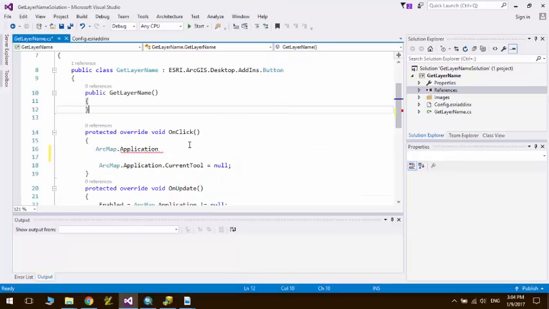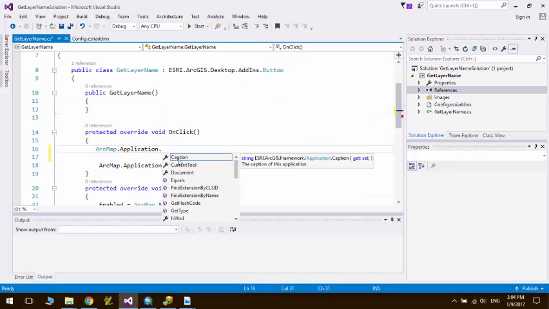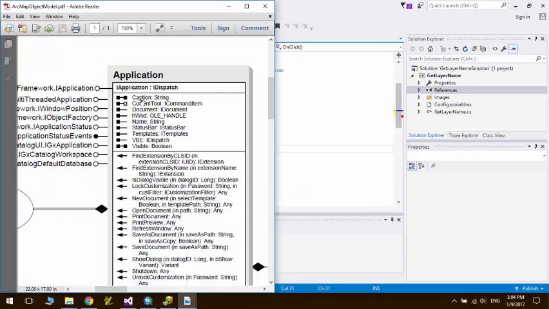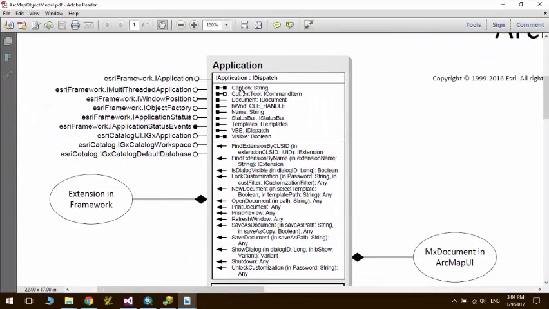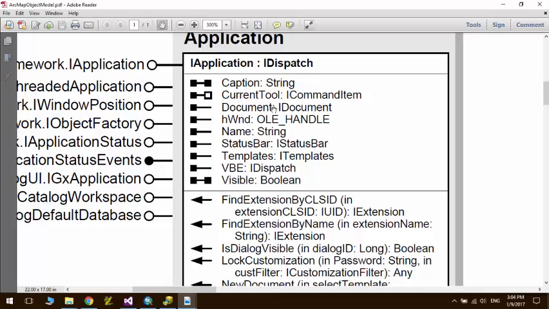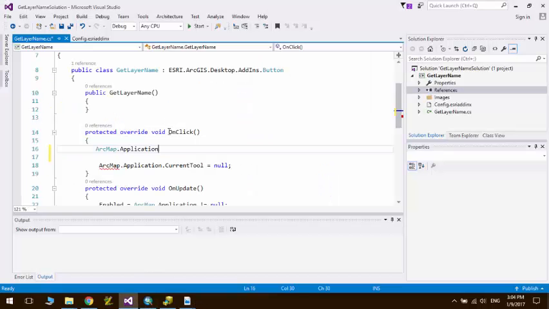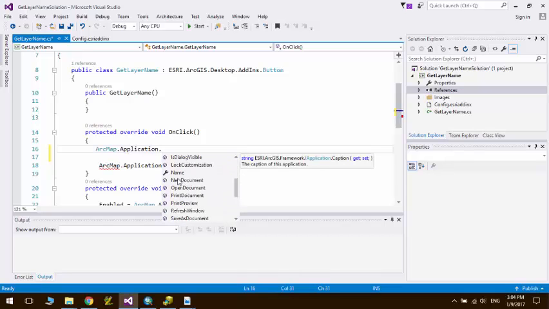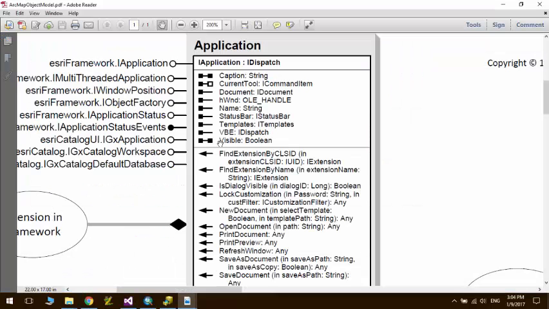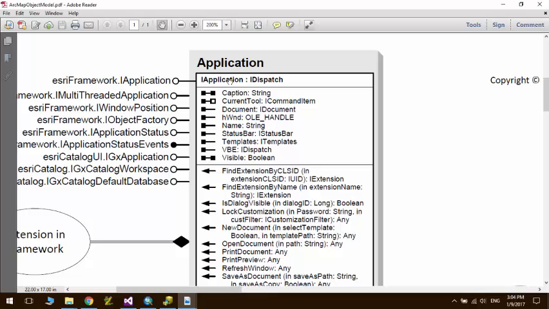So when you write that, you have access to the properties and methods of IApplication: Caption, CurrentTool, and Document properties, and for example, NewDocument, OpenDocument, and PrintDocument methods. It's exactly the same as in the object model diagram and the developer help of the Application class.